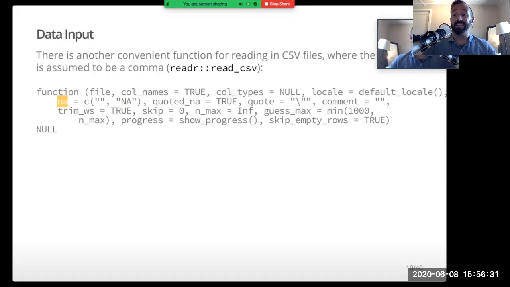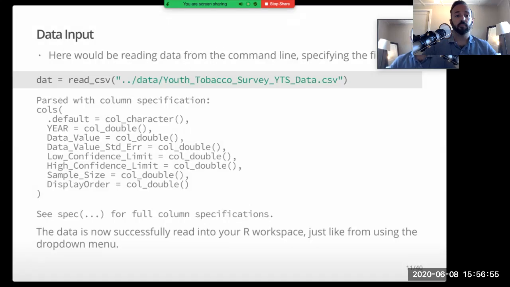NA, which is the missing character in R, will be quote, quote, or NA. So if it finds just the capital letters NA in there or just an empty string, it will turn those things into proper missing values in R, which is represented by NA, but no quotes around it. So if you have N slash A's in there, for example, lowercase NA's in there, you want to put these in this argument so R will convert them to NA's if you want.